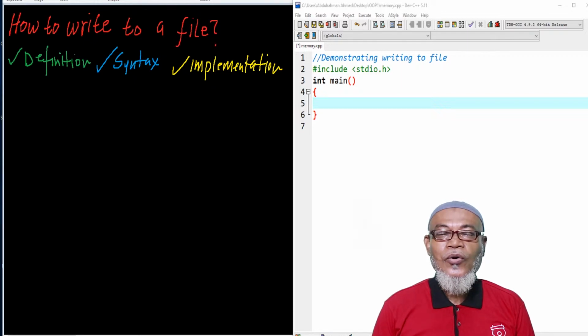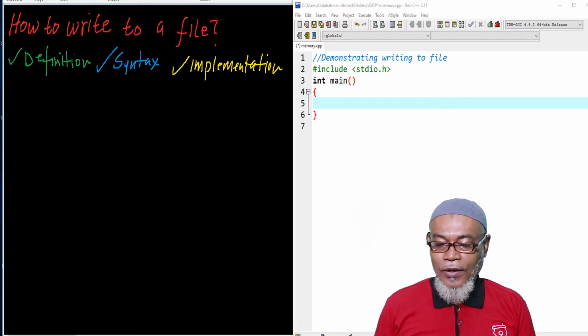So today, we are going to go on another journey whereby we ask the question: how do we write into a file? On that journey, we are going to go through the definition, the syntax, and finally the implementation in Dev C++. So let us start.